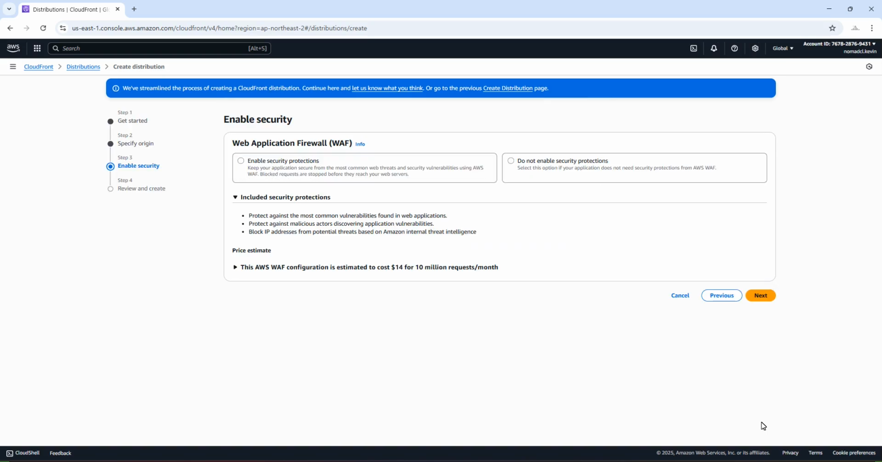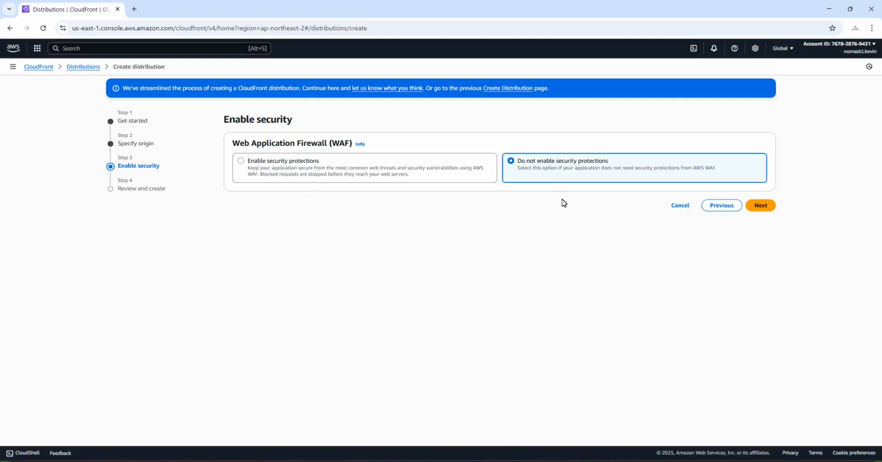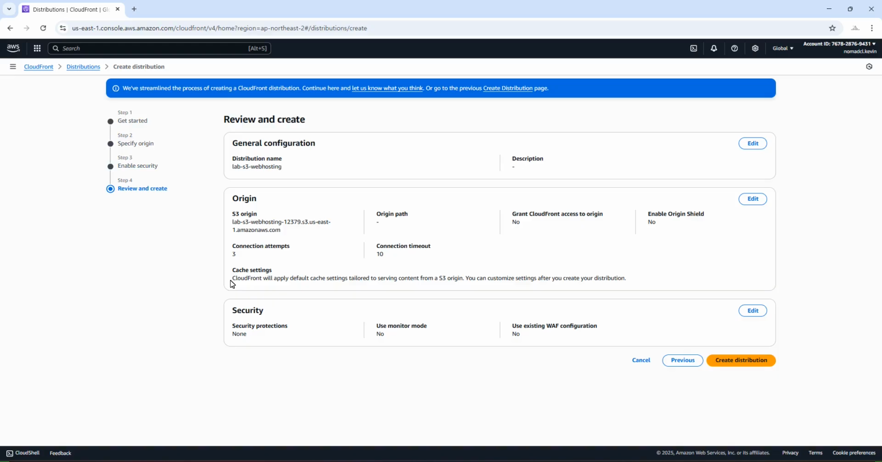Click Next. Next, you will see the option to attach a web application firewall. If you want to enable security protections like AWS Web Application Firewall, you can select that option. In this session, we will choose Do Not Enable Security Protections and Continue. Click Next. Review the settings, and if everything is okay, click Create Distribution.